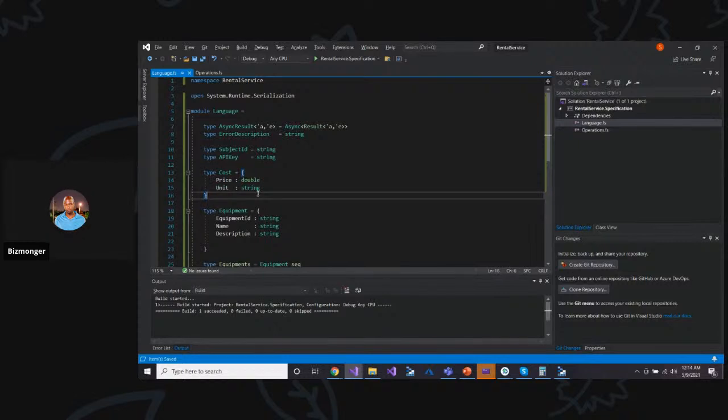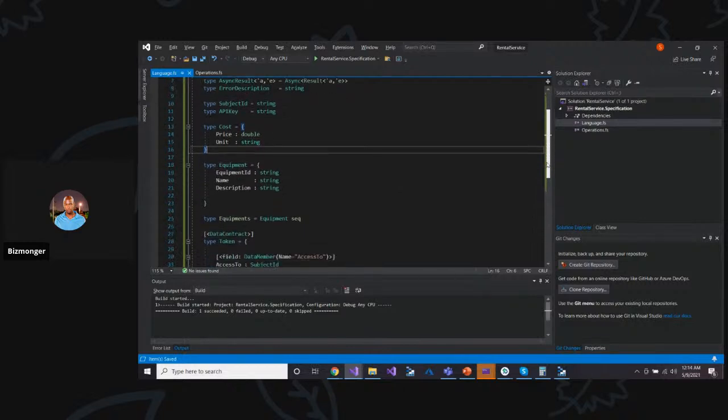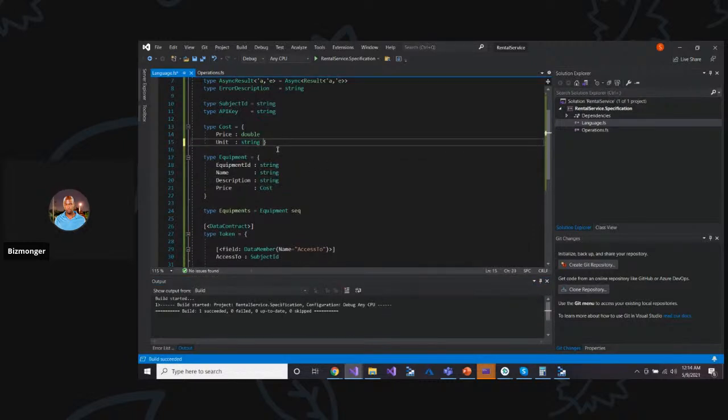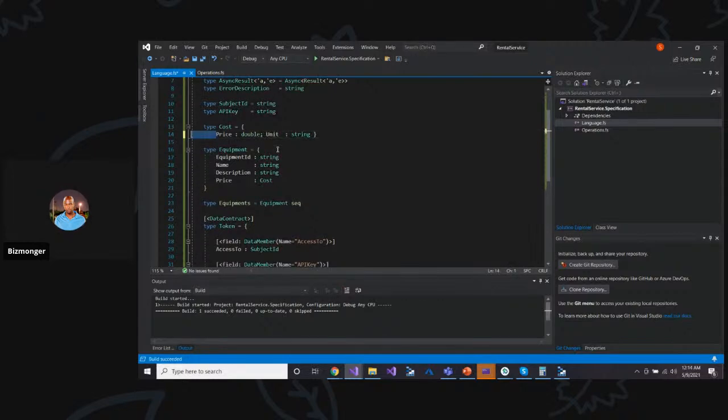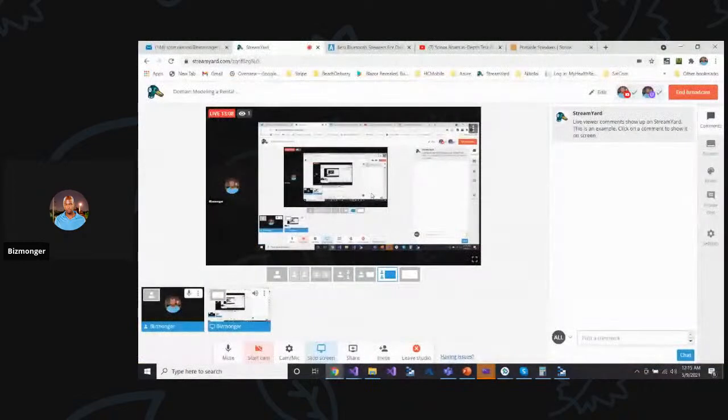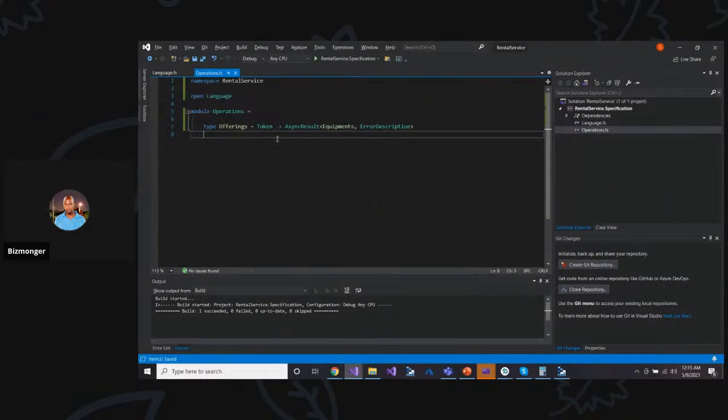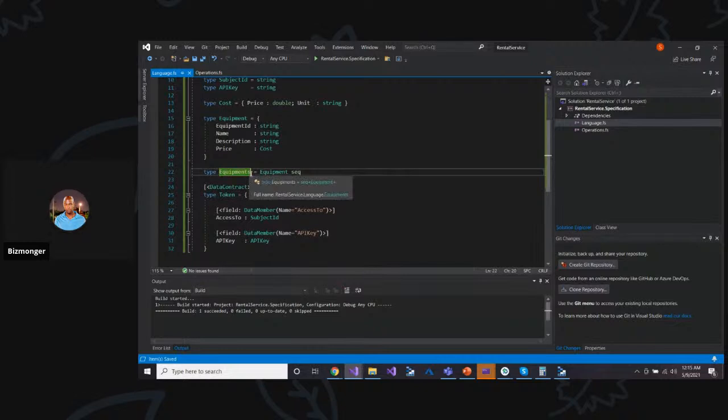Okay, so then we just have cost in here for the price. Oh boy. Then we have that right there. Okay. Control Shift B. Some of this stuff maybe can go on one line, perhaps. Okay. What else? So operations for rental service offerings, given a token, you return equipments. I feel like equipments is not grammatically correct. Equipment is already plural, right? And so it's just that right there. Equipment item.